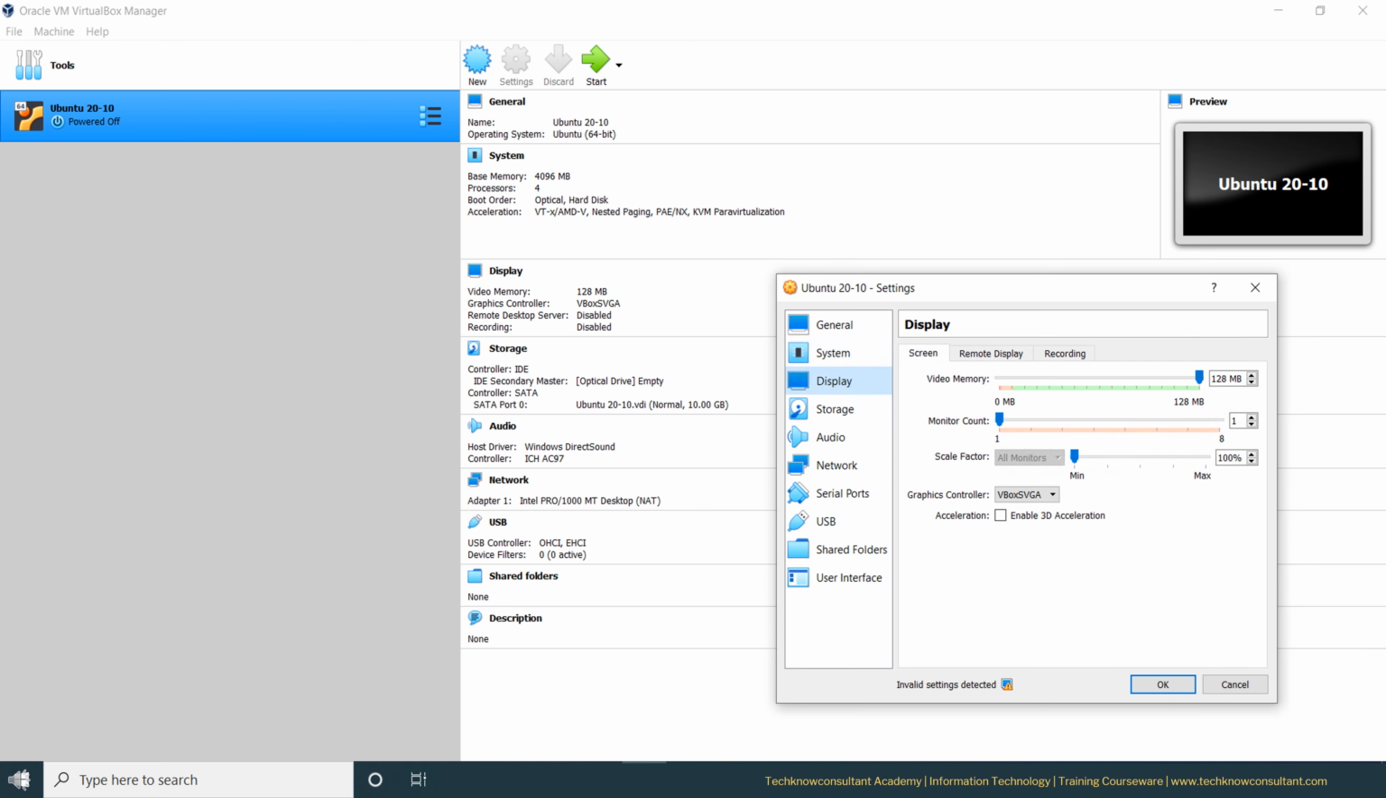Now select the Screen setting from within the Display setting options. I have allocated the full 128 megabytes of video memory to my Ubuntu operating system. In most systems even 96 megabytes of video memory shall suffice. You might also want to modify the graphics controller setting and select the option of VBoxSVGA. You can ignore the error of invalid setting detected. Press the OK button to save the changes.